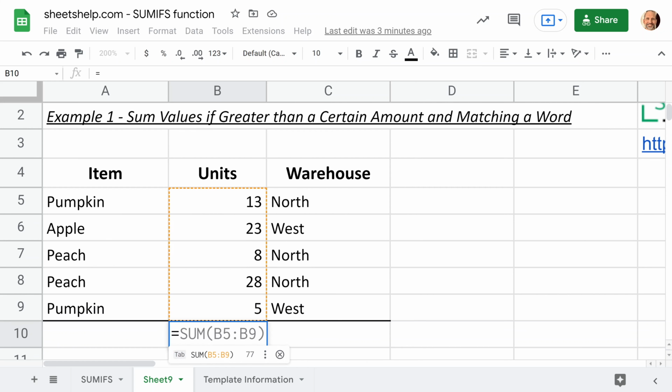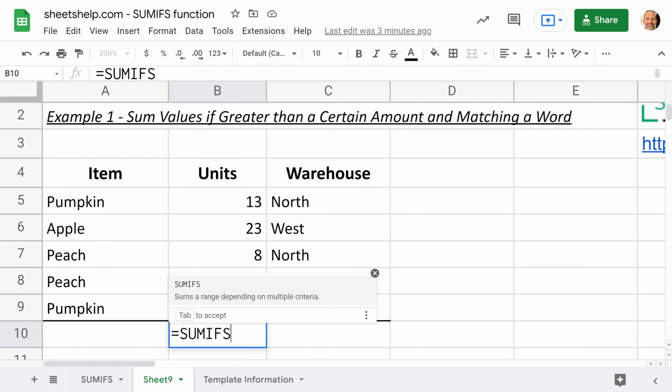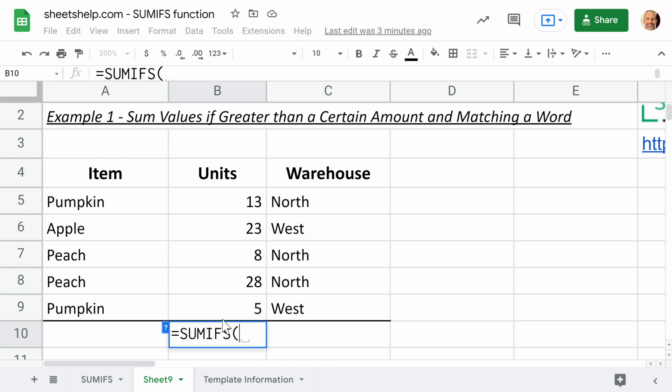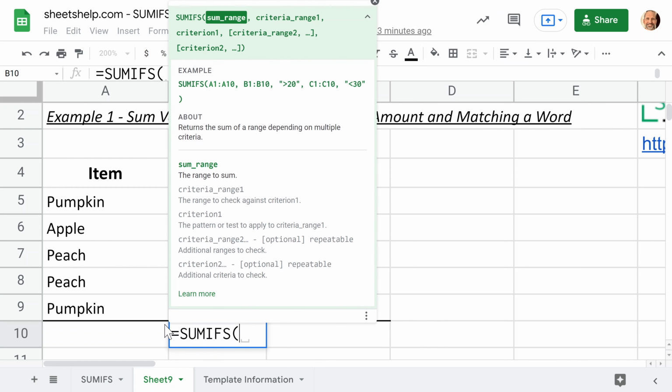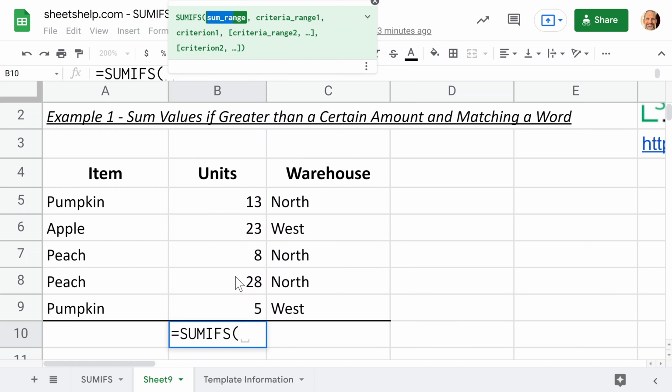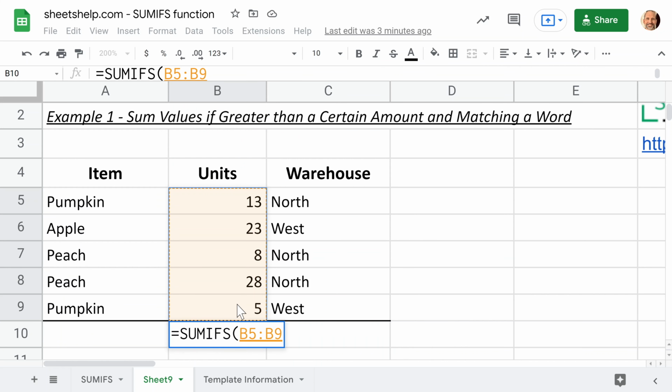So we'll hit an equal sign and we will say SUMIFS. Opening parentheses, and let's hit the question mark here to give us a little bit of help. The first thing that this formula wants is the sum range. So it says, what am I going to end up adding? So I will grab B5 through B9.